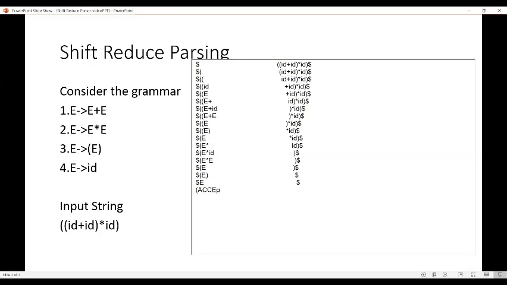So the shift reduce parser is used to reduce the input string to the start symbol. So using shift reduce operations, we can parse the input string and check whether the input string is acceptable or not. Thank you.